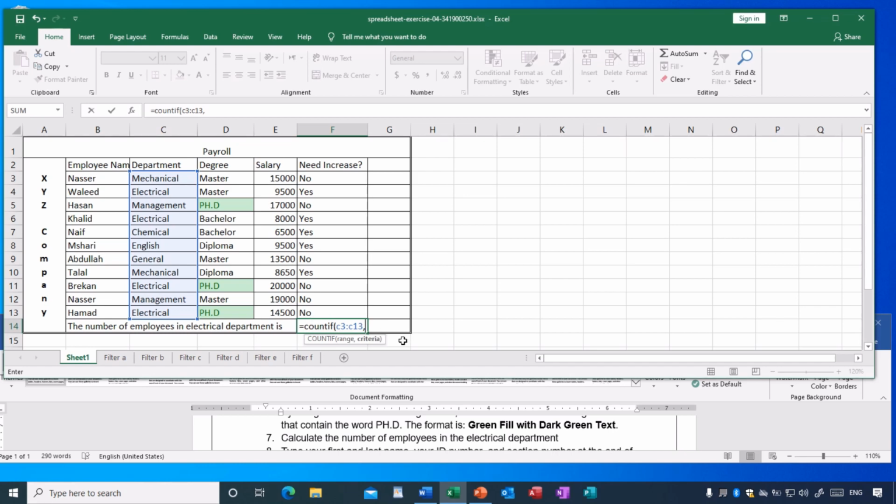Now I want to search for electrical, and because electrical is not a number, it's a text, I have to put it in quotation marks. So I put a quotation mark here and then I write electrical, and I close the quotation mark and then close the parenthesis. I believe this formula is now complete. I didn't press enter because I want to review this formula.